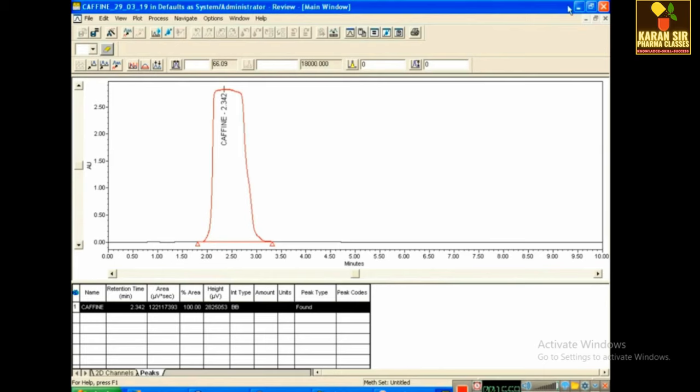So in future if we run a caffeine sample again, we do not prepare a processing method again, we have a processing method already. So we apply this processing method to other caffeine samples as well. Okay, so these processing methods are used in future also. So our processing method has completed.